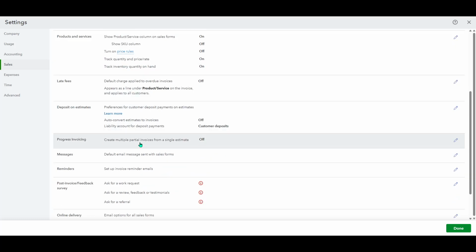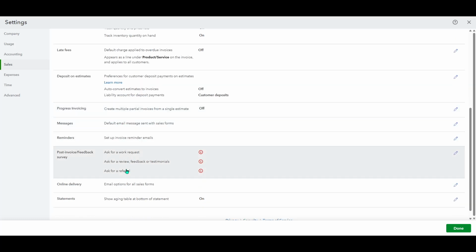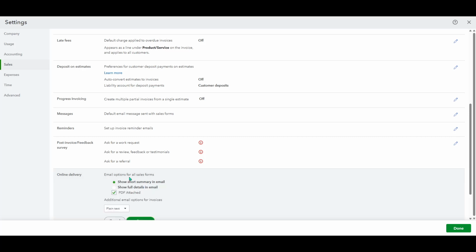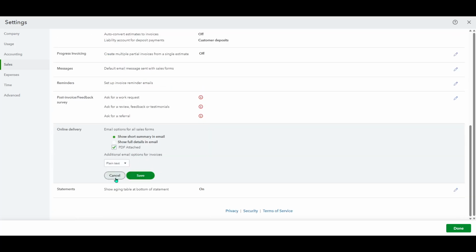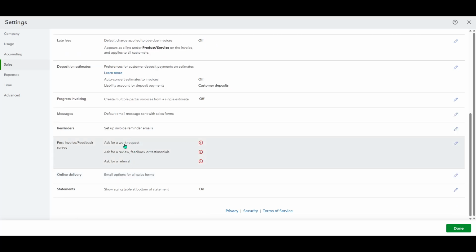Then review online delivery settings. Decide whether you want to attach a PDF, send a simple email, or provide a link to view and pay online. Choose the option that best fits your customers' habits.